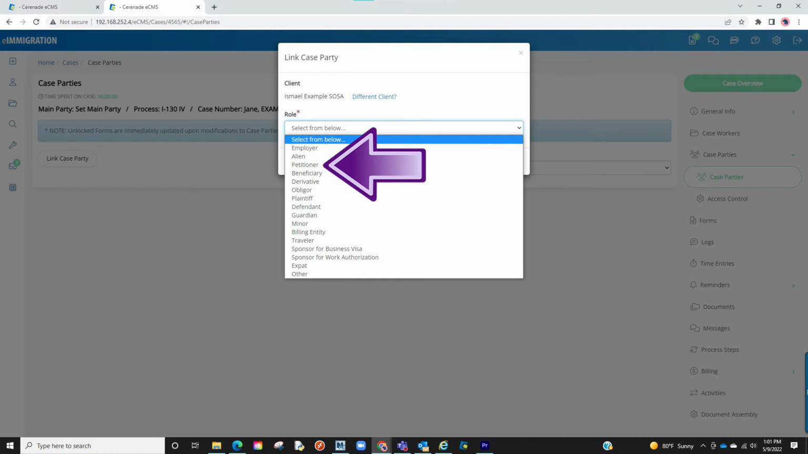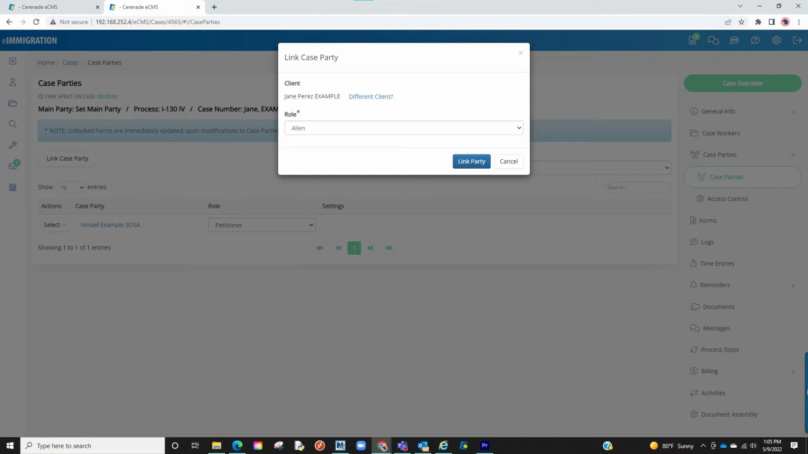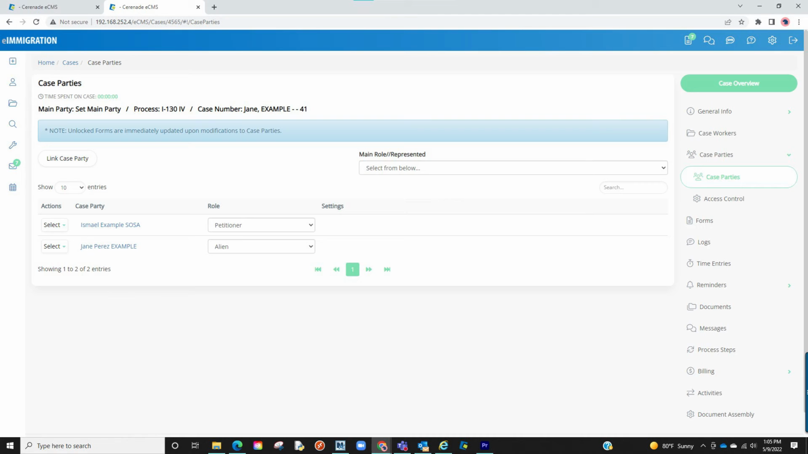For this client, we will say he is petitioning for someone. Our client is now linked to this case as the petitioner. Let us proceed to link the person they are petitioning for. Let us click on Link Party one more time, search for the client, and define their role as alien. You have now linked both parties.